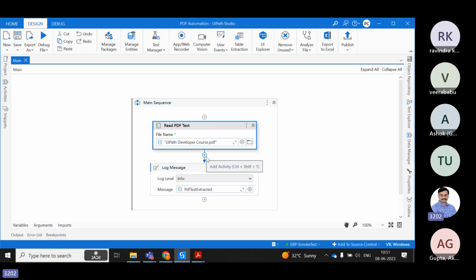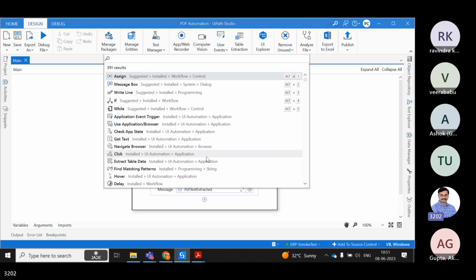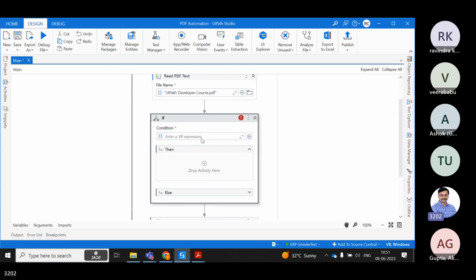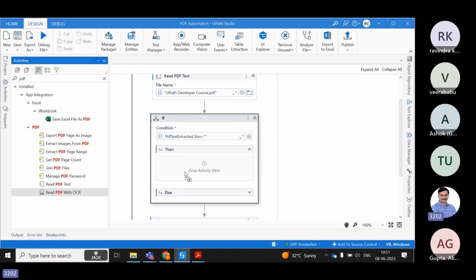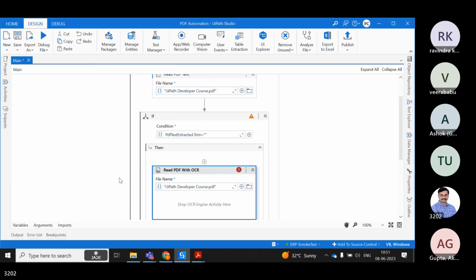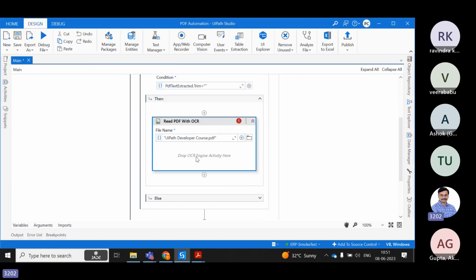And let us do one thing. Let me put an If condition. If my PDF text extracted dot Trim is equal to null, which means I could not extract the data from the PDF file and I don't have any data now. So what we will do is use Read PDF with OCR, and we will pass the file, and we need to drop an OCR engine here.